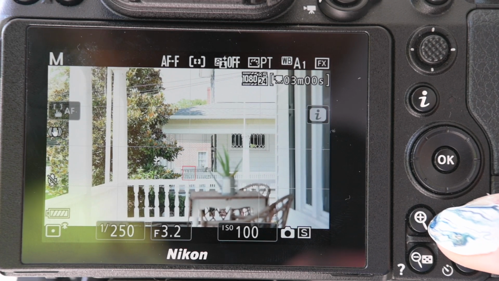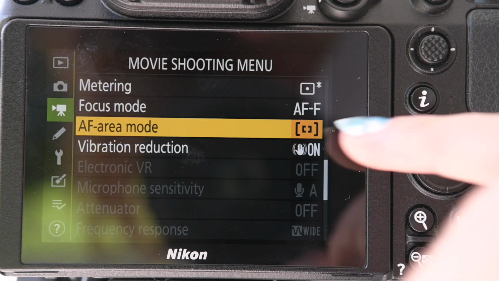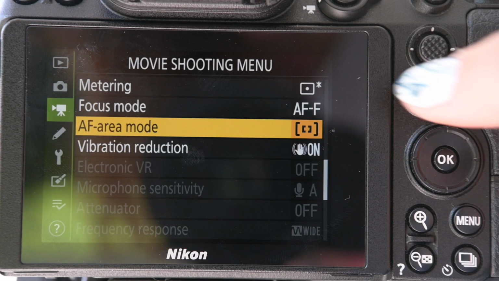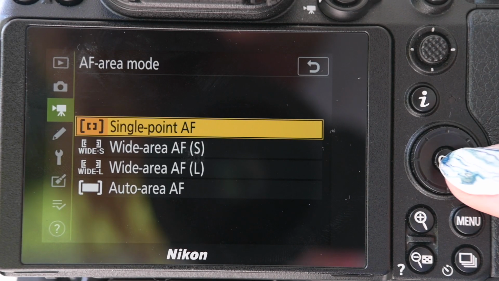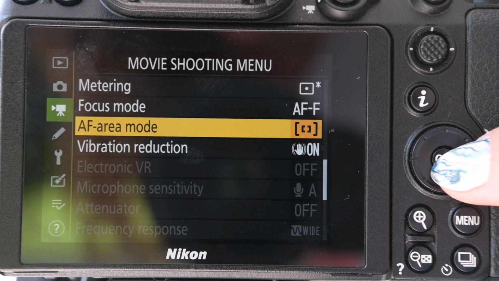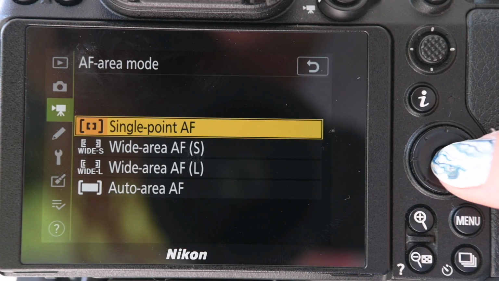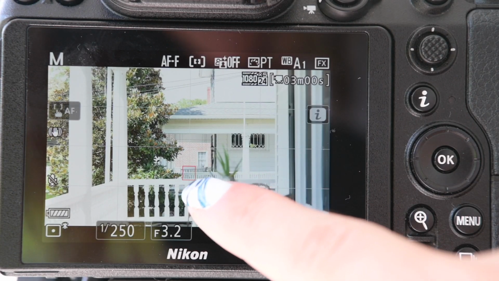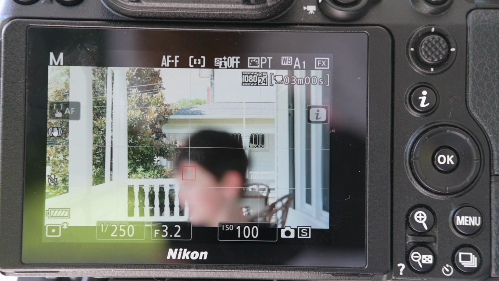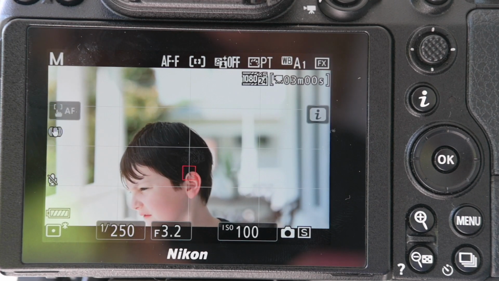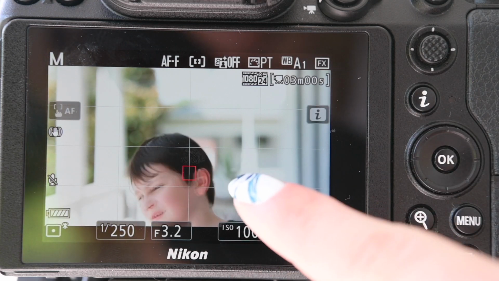Okay, so now we're going to talk about focus zones. So we go into AF area mode. We've already got our focus mode at AF area mode, single point. You'll see there's a single point right there. Here's the point. You'll see the red dot. Apollo, go in front of the camera. It's fine. So your camera's going to continue to focus on that point.